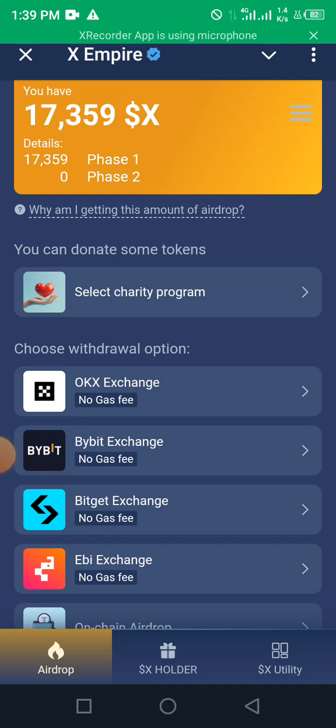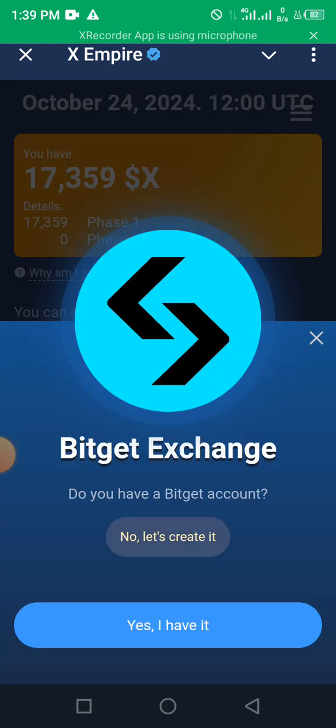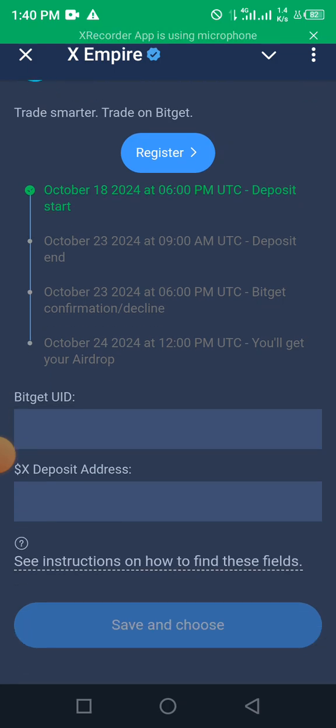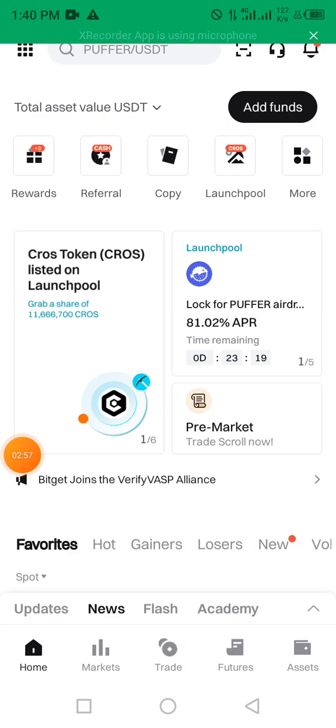So like I said, I'm going to use the Bitget exchange to withdraw my Xempire. Bitget asks, do you have a Bitget account? I just say yes, I have it. What they ask me for is the Bitget UID and the X deposit address. So I'm going to go to my Bitget exchange and my account and get my UID and then my deposit address.